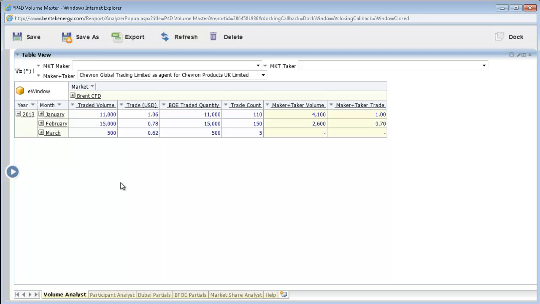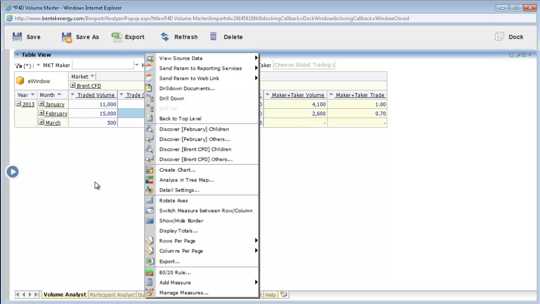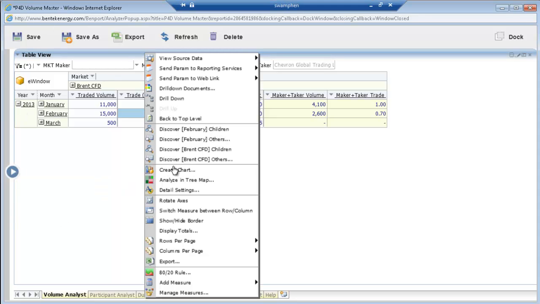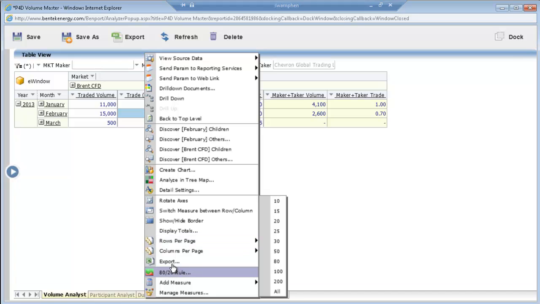One final thing on the table view, right-clicking on the table brings up several advanced options. For further detail on how to use these, please see Customizing the Interface video. That video covers key functions such as create chart and export.